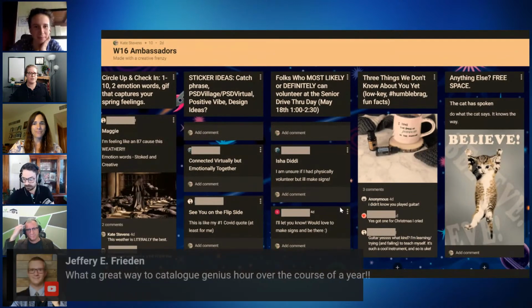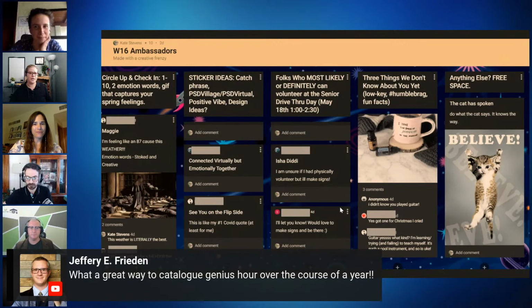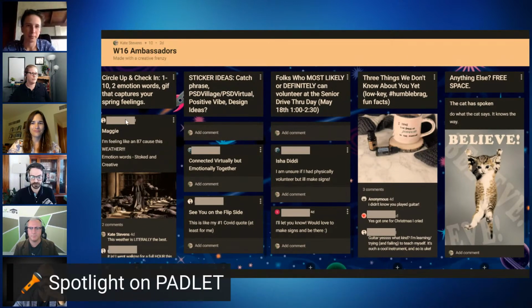Community space. I think the best thing about Padlet is what a fun, just again, play community space. So we did this a couple days ago with a group of student leaders. Circle up and check in, right? Name, number, feeling, and a GIF that captures your spring vibe. We were doing some brainstorming on some stickers we could make for our school. And just, hey, can you show up to this thing that we're planning in a couple of weeks? Thanks. And then free space.